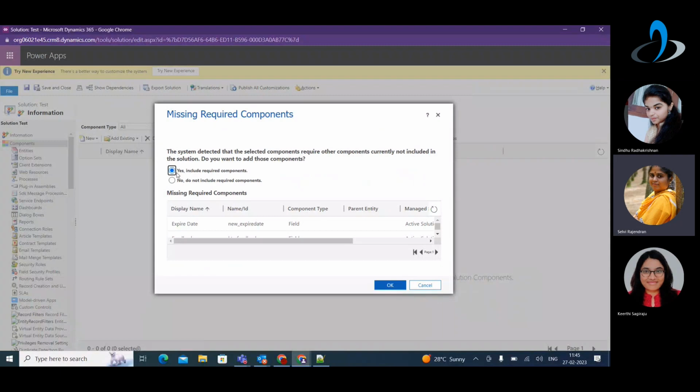Here you can select whether to include all the required components. If you want to include all the related entities related to accounts, you have to select the option Yes, include the required components. If you don't need any related entities related to accounts, you have to select No, do not include required components. For our learning purpose, I have clicked No, do not include required components.